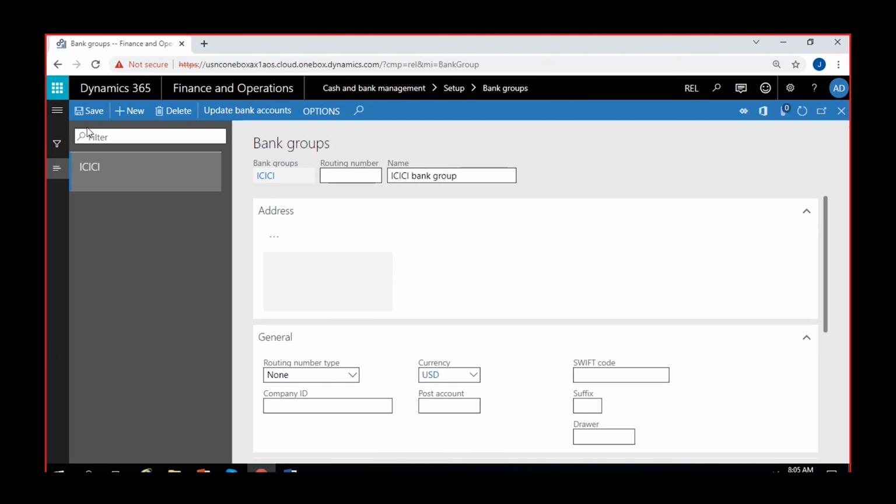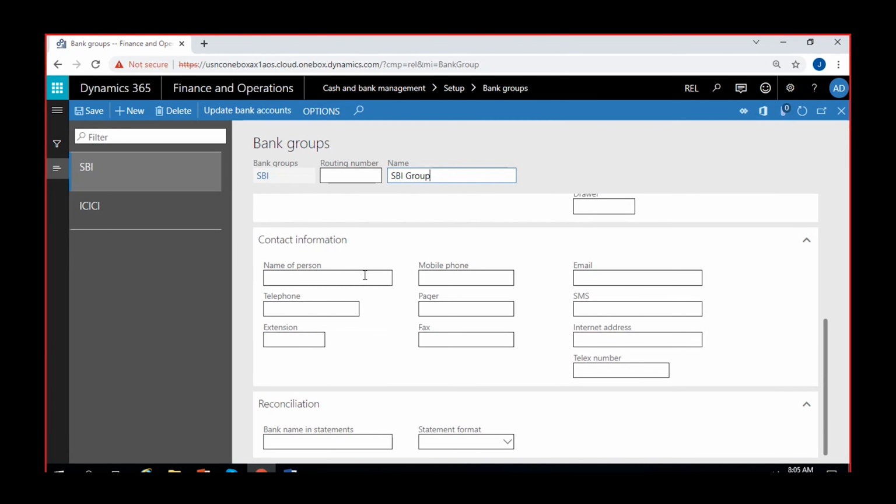So that's how we can create a bank group. I'll create one more, SBI group, and I can save it. That's how.